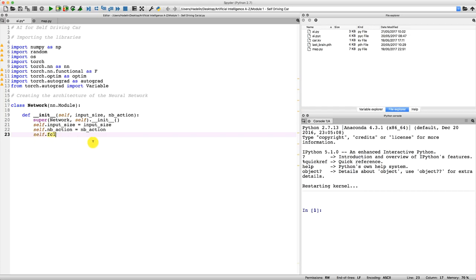So self.fc1, which will be equal to... now we use the nn module, and we're going to use a function called Linear, and that's exactly to make this full connection between the neurons of the input layer and the neurons of the hidden layer. And what do I mean by full connection? That means that all the neurons of the input layer will be connected to all the neurons of the hidden layer. And so to make this full connection, we use this Linear function, to which we need to input some arguments.